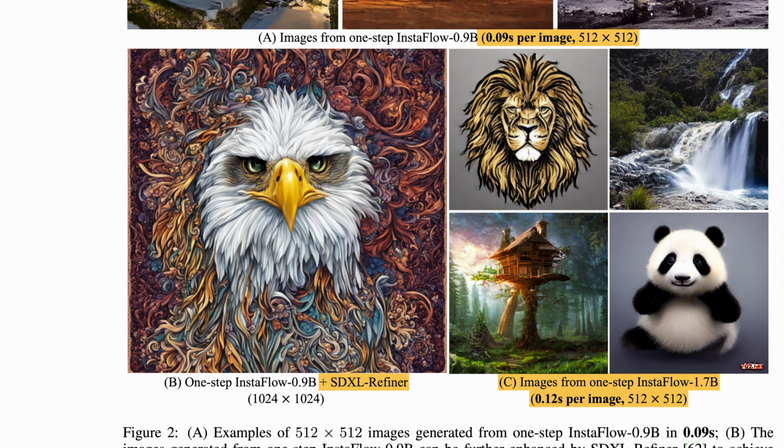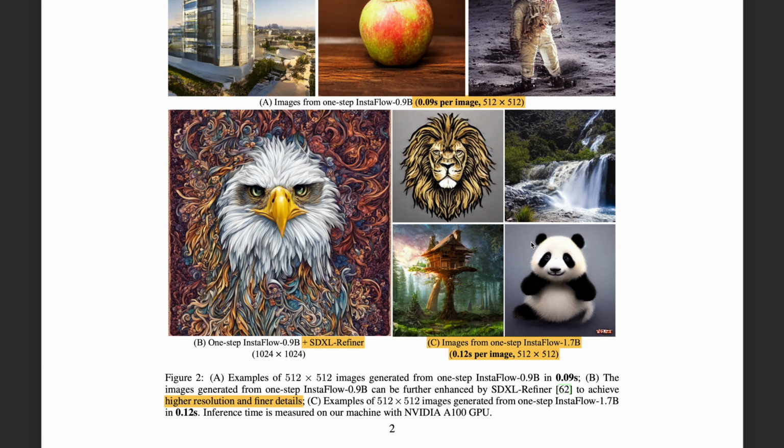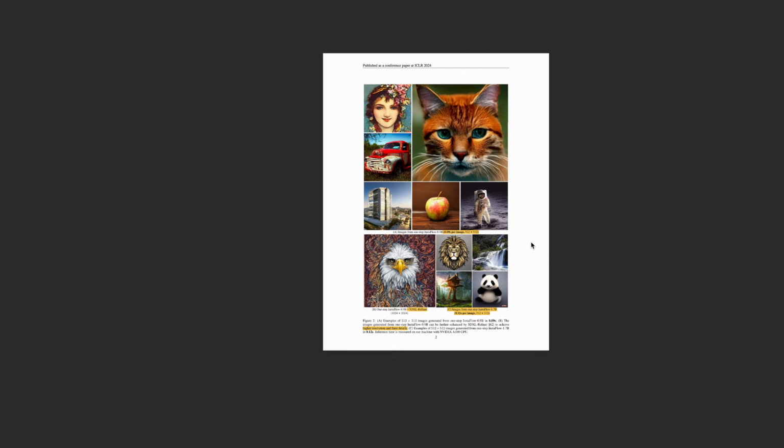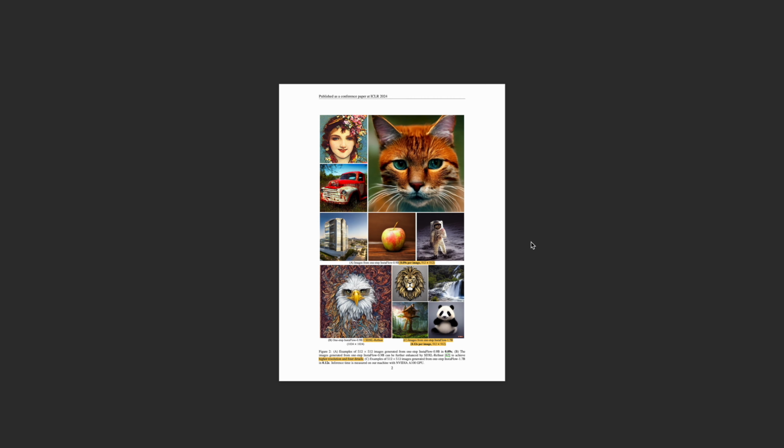What they say later in the paper is that the method is really nice if you want quick visualization. You can very quickly generate images in real time, and when you are happy with the images that have been generated, you can upscale them with a refiner such as SDXL.